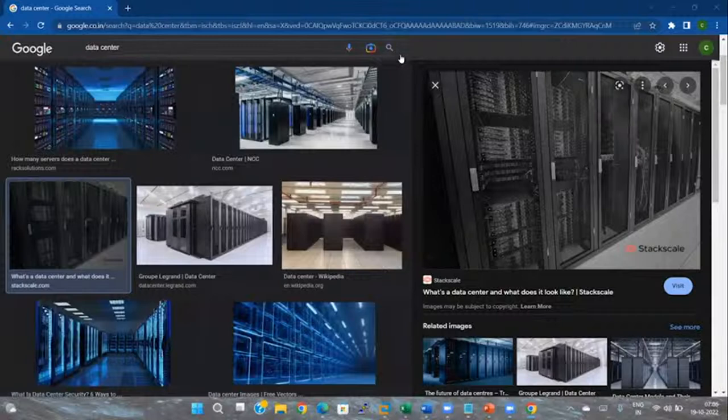Is my screen visible to you? Is there any problem with the screen sharing? Yes, sir, visible, sir. No, it's visible.